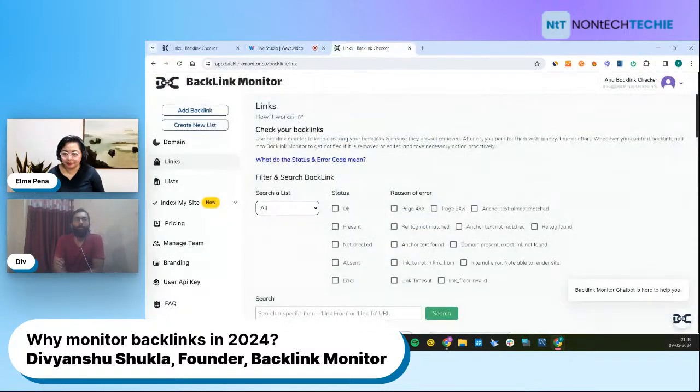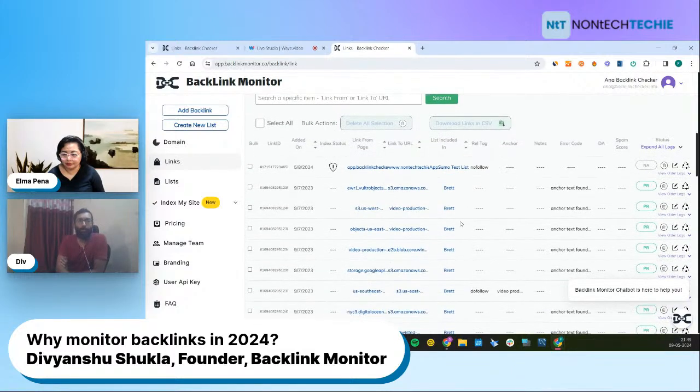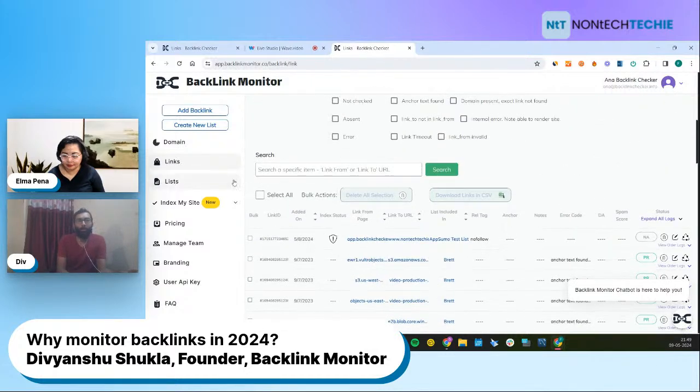Yeah, so let me take you to the dashboard. Basically, I'll simply start with how the dashboard looks and what the eventual result is that you see. Then we can go on to see how to upload a backlink and how to create a list. So this is how the dashboard looks.